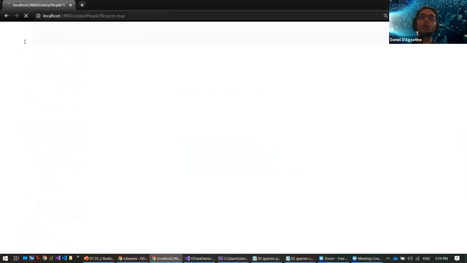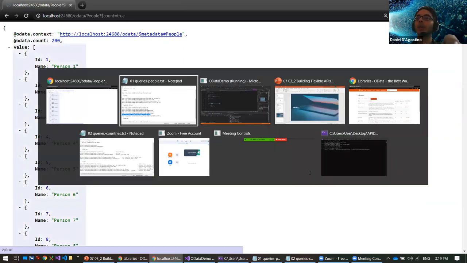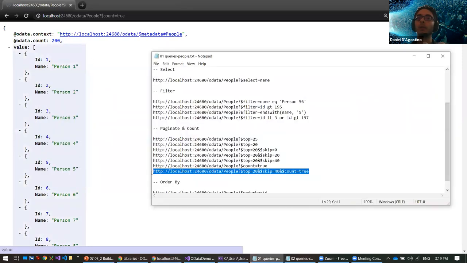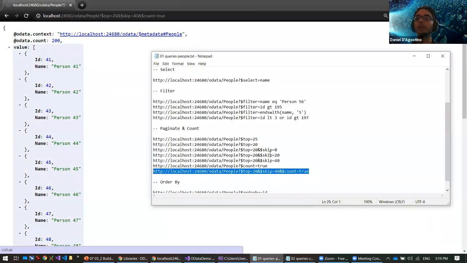Once you use the count clause, you get this handy overall counter here. And if you combine that with pagination, say like this, we get the third page, but we know that in total there are 200. So that gives us a way of navigating the pages.